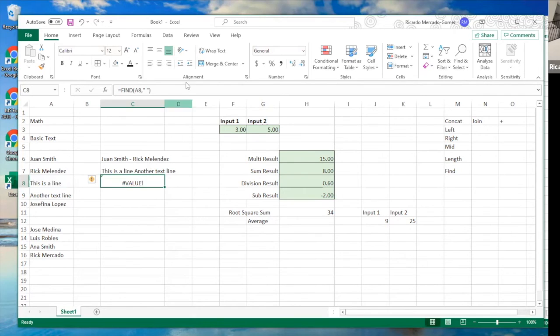oops, what did I do wrong here? Let me see. Let's check, it gave me an error message. Oh, find text within, sorry, I did it in the opposite order, I didn't read it correctly. So find that in here. So you've got to read the parameters, and then hit enter and it gives me a number.